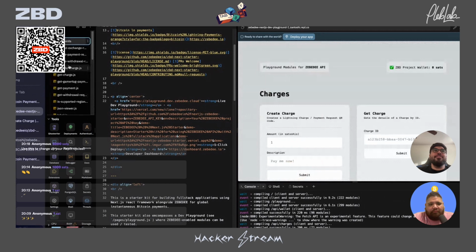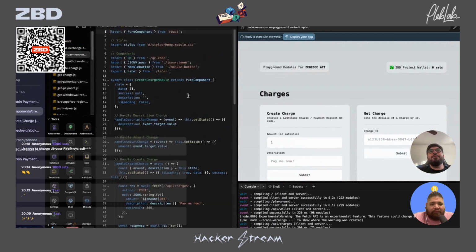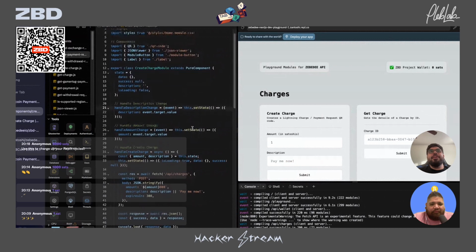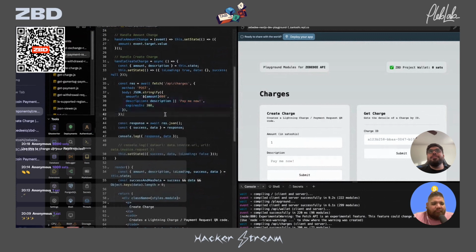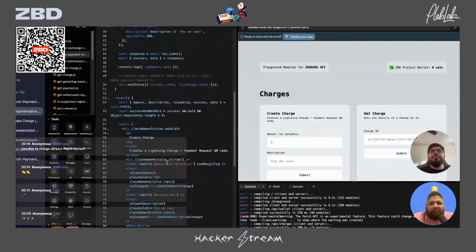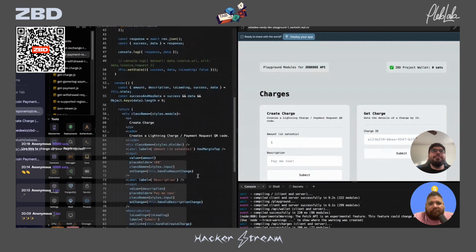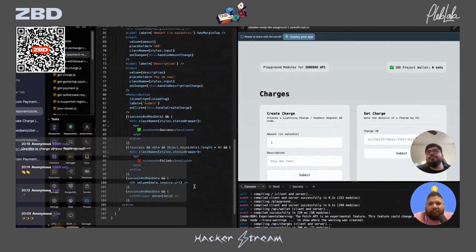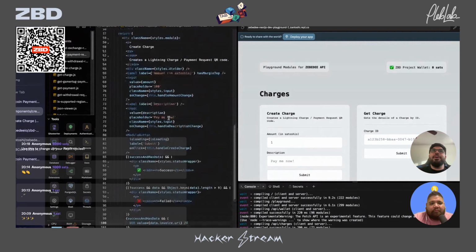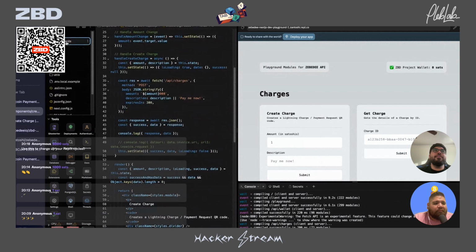If you go into components, harping on this example of creating a charge, you can create a payment request and see exactly how it works. Here, let's take a look. We're making a request to our own internal API, so API/charges, passing in the amount as value. We hit submit, and you can see whether it failed or worked and the different responses there. So you can see how to do it at the user interface level, the component level.